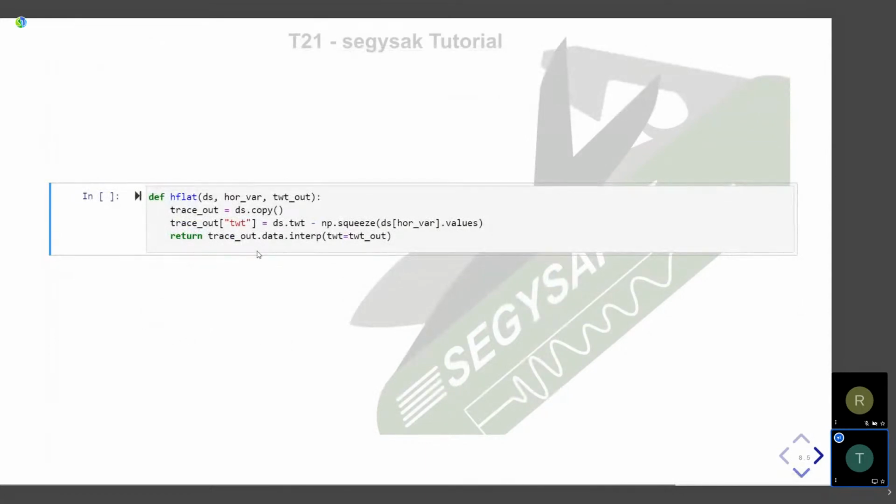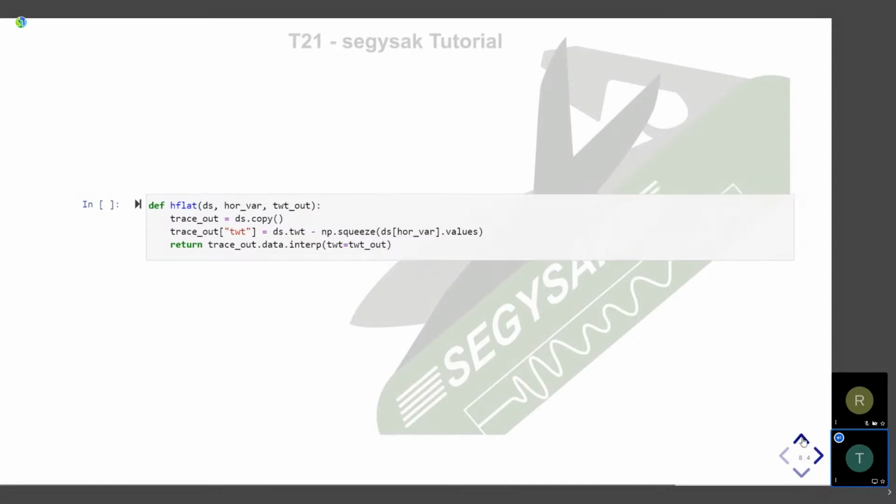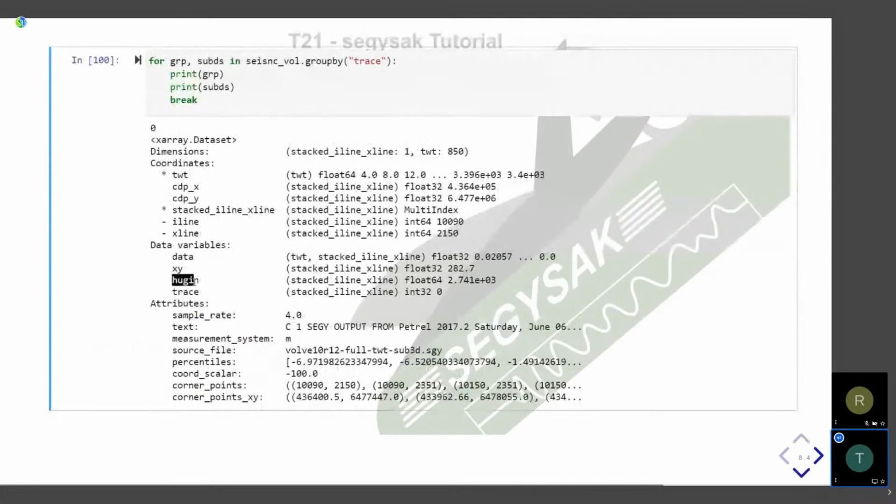All right, so horizon flattening. When we apply a function to our new kind of trace subselection, we're going to essentially pass it that new subset. And then we need to think about what part of that subset we're going to use to flatten on. So in this case, horizon var is just going to be a string telling us which data variable we're going to use for the current time at the flattening time on that trace.